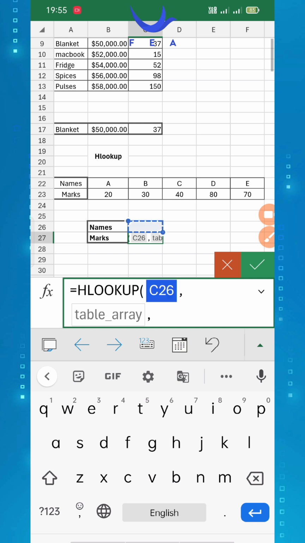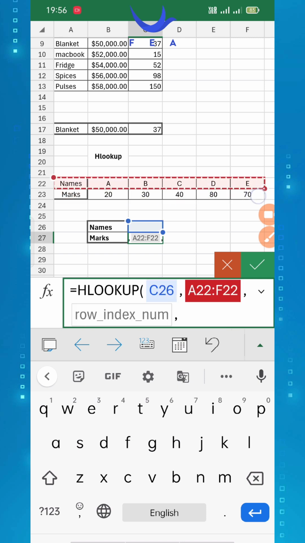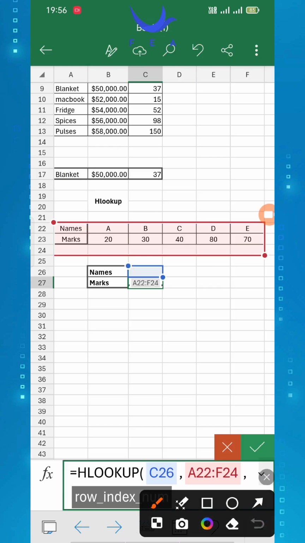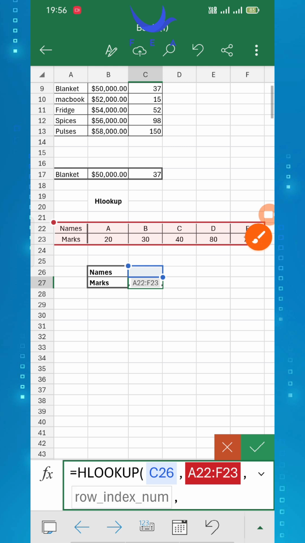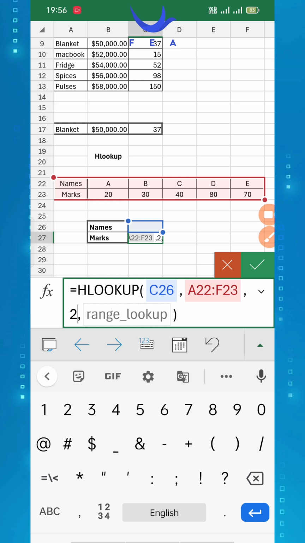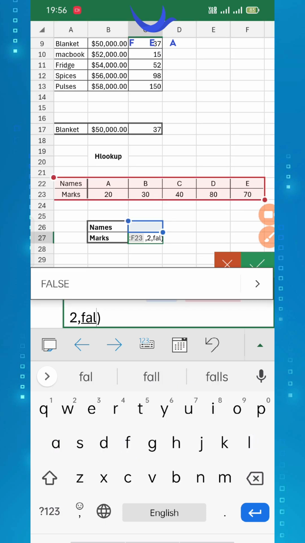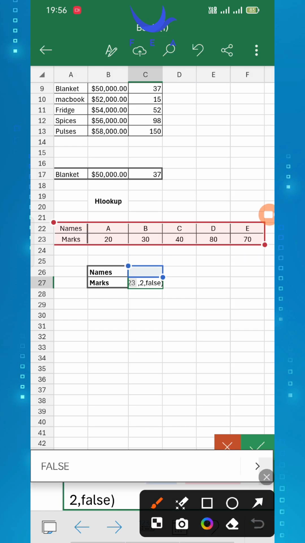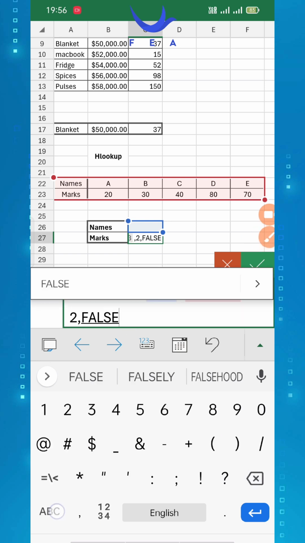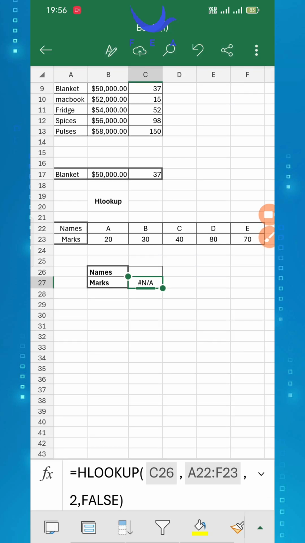Lookup value will be the place where I want to change the names, right? Table array would be like this. Okay, row index number: we have row one, row two, and the values I want are from row number 2, so I will click on row index and write 2. And again range lookup would be FALSE, and it's done. Okay, and click. See, now I have applied it.